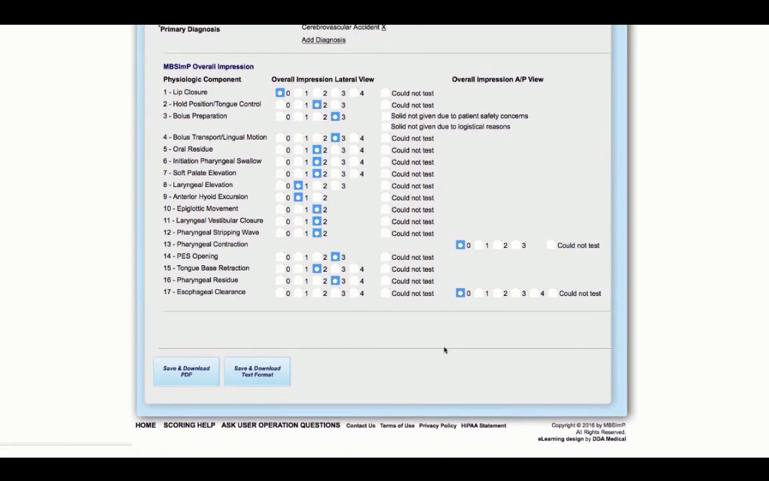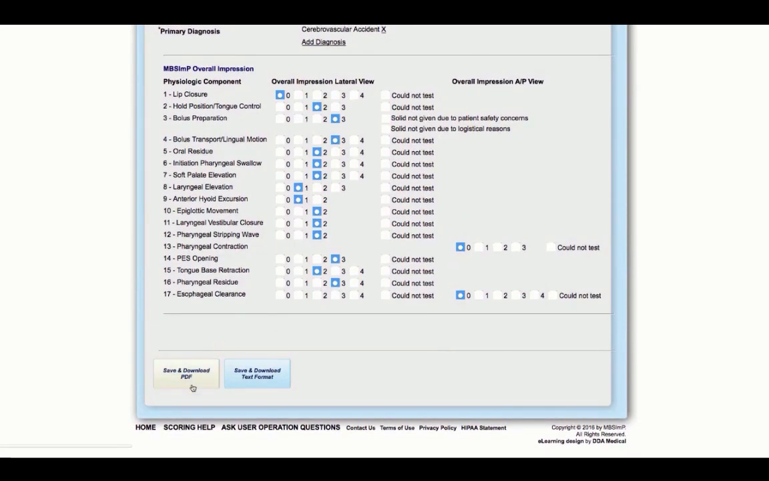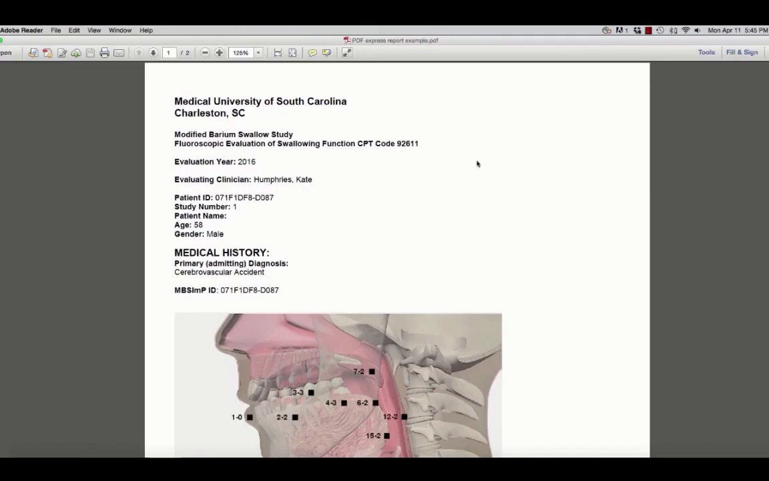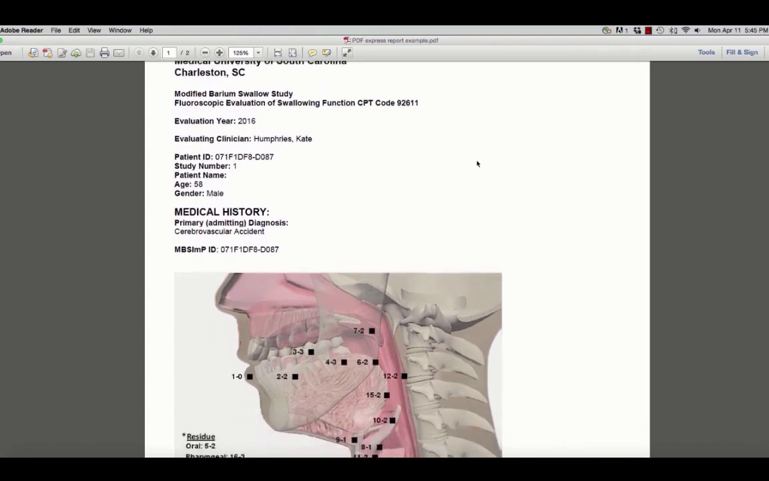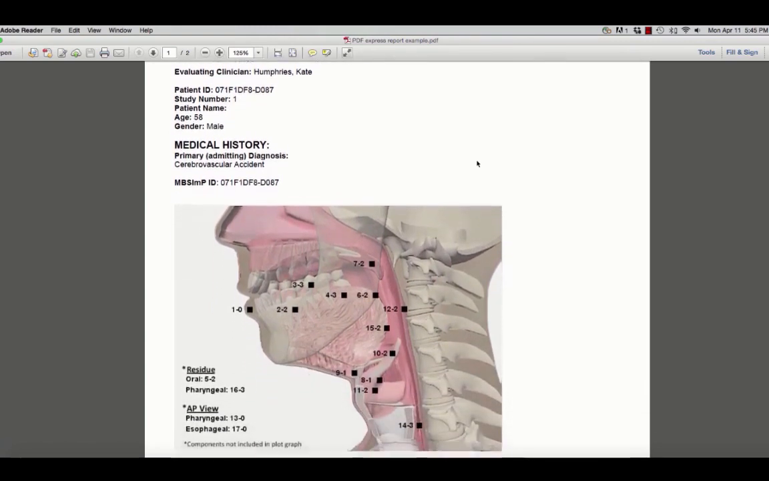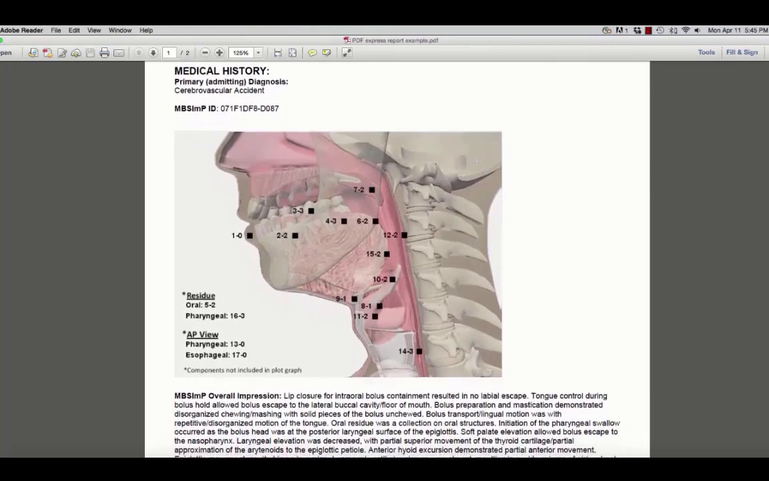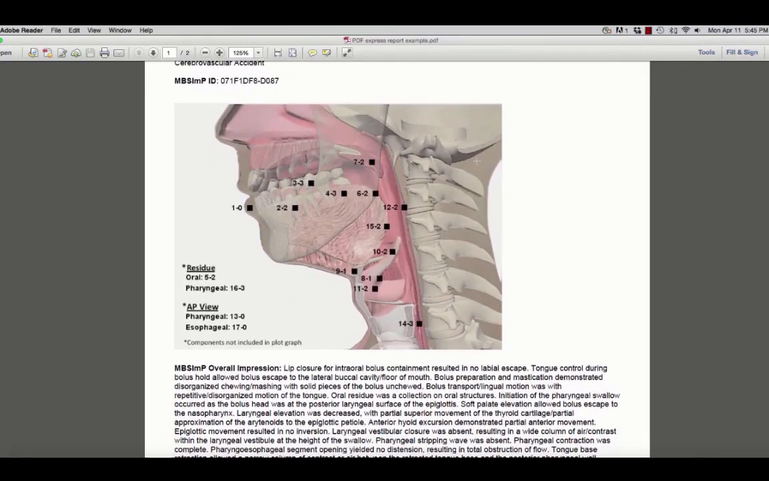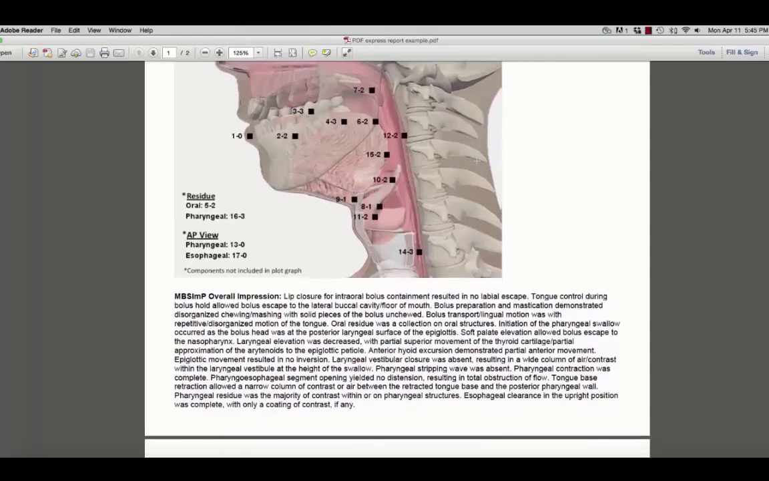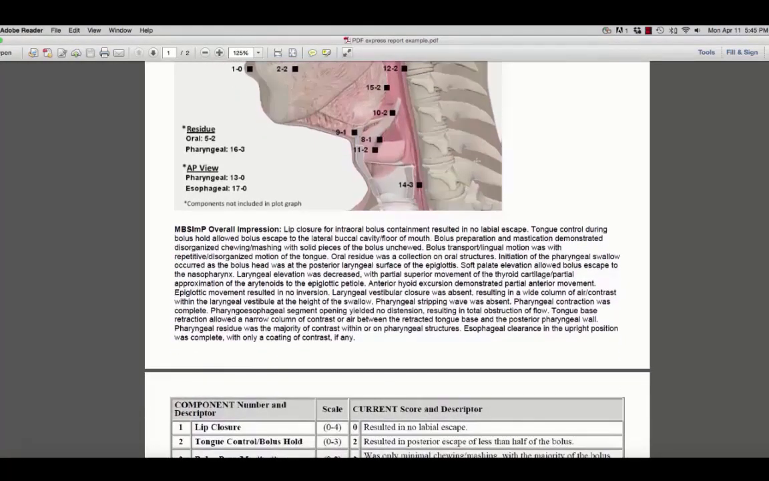There are two options for generating a report. The first of the two reports is formatted as a PDF file that can be downloaded to your computer or tablet. Scrolling through the report, you will notice that there is a plot graph image representing the location and severity of each of the 17 MBSImP physiologic components. The plot graph image is a feature of both the full and express report generators.